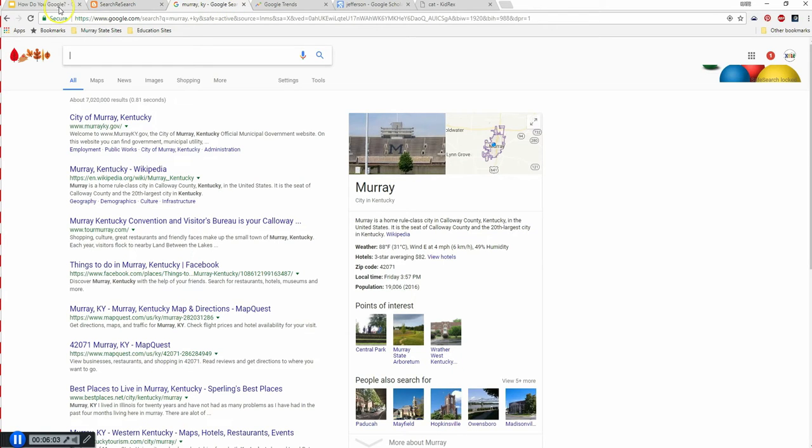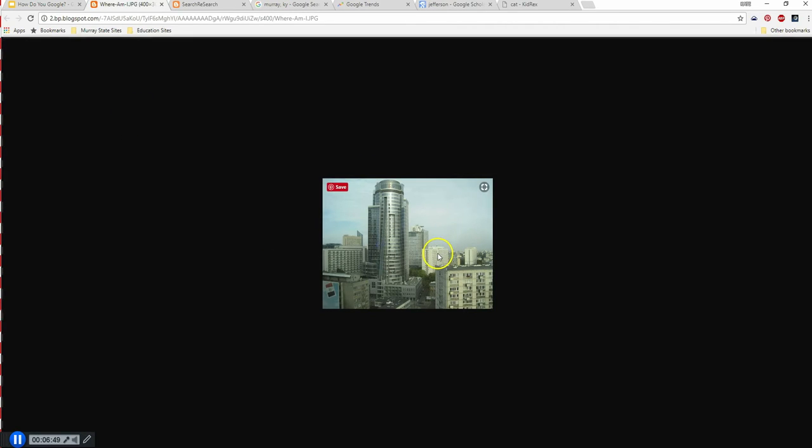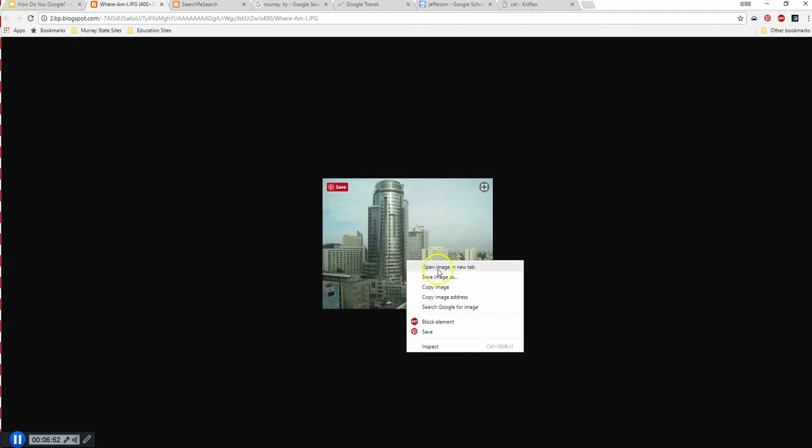So let's do an example. So here's a search challenge that was presented by Dan Russell on his page. Where are you? If you're looking out at this scene, where would you be? The first thing I'd like to do to try to solve this little puzzle is to actually try to search Google for this image. Sometimes if it was on a web page, you could right click. You can't do that in a Google slide, but I've already linked the actual location of this image. So now that I have access to this image, I'm going to right click in that menu and go to search Google for image.